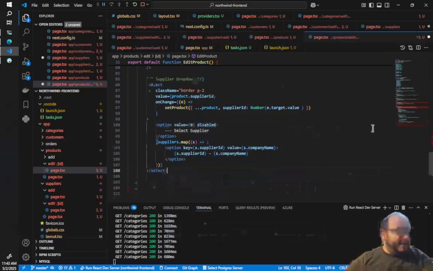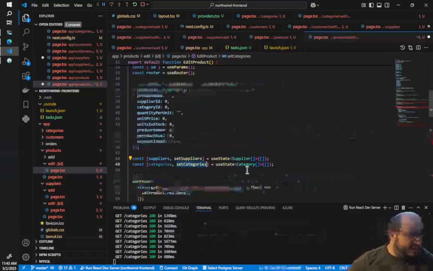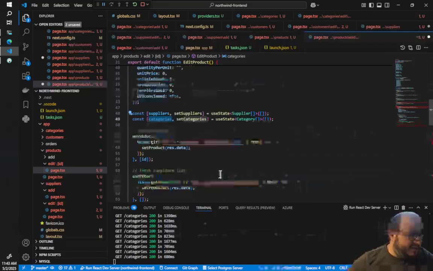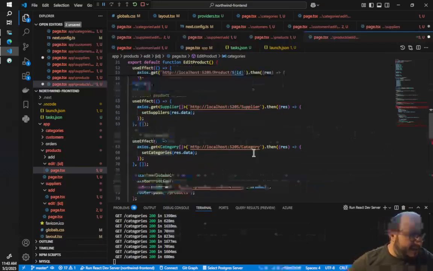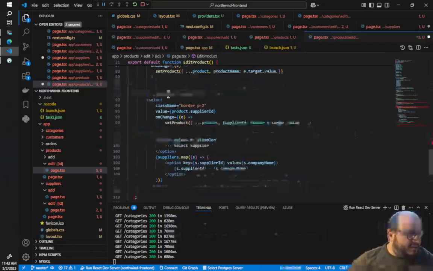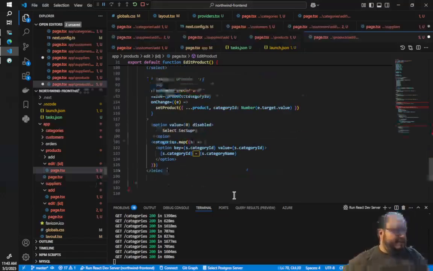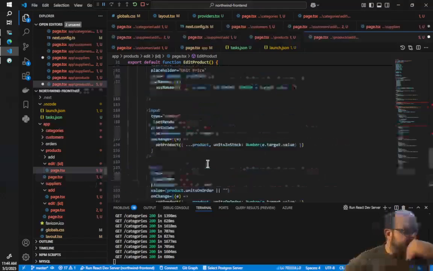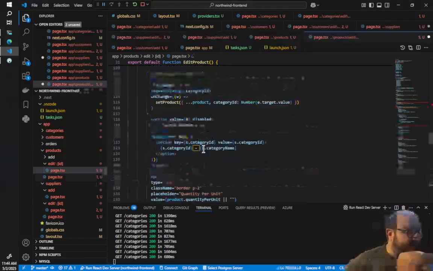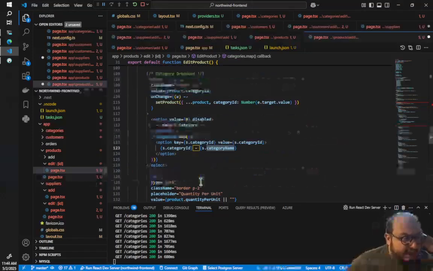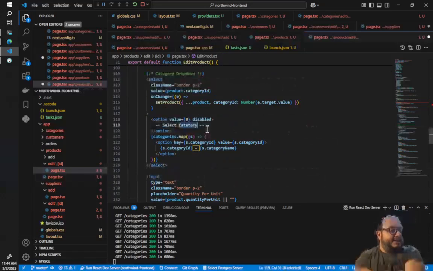I mean, the same way, because we have the suppliers and categories in our state, we can use the categories because we fetched them in the category list like this. We go to the category and we fetched them all. So we can copy paste the supplier drop down and easily turn it into a category drop down like this. So after that, everything is the same. Like we can paste it here. So after the category drop down, we will use the category ID and category name inside the drop down with the select category on top of it as a disabled selection as a header.